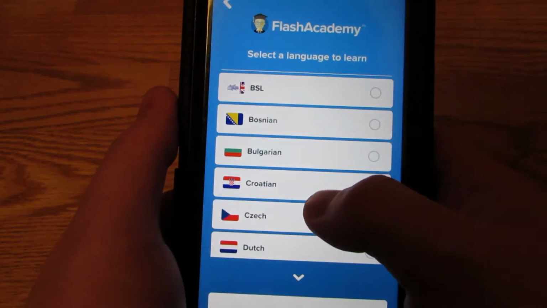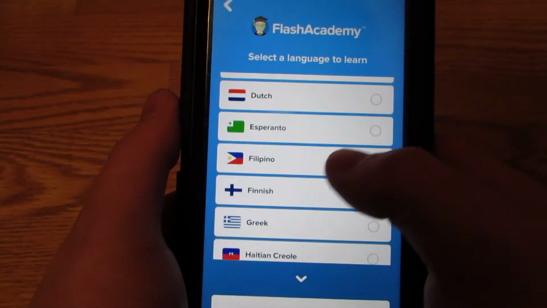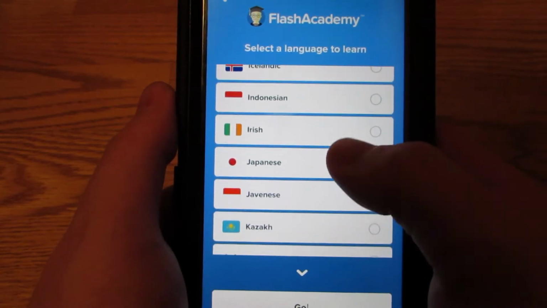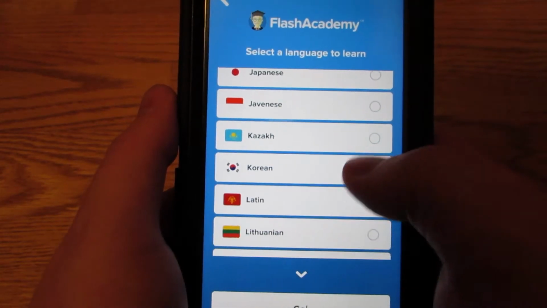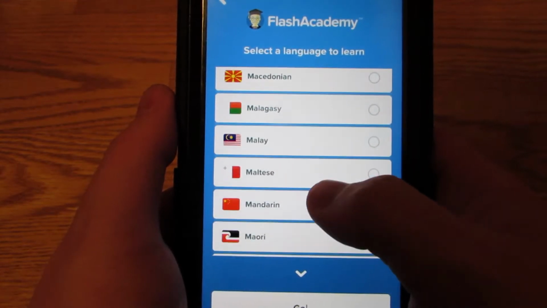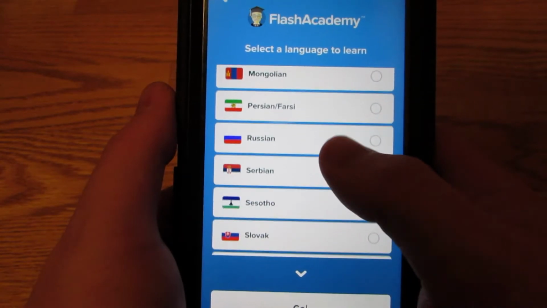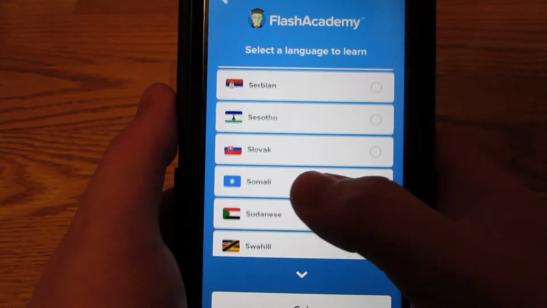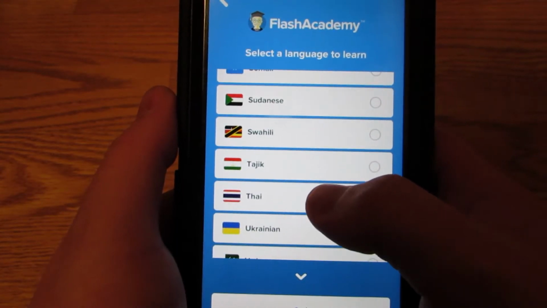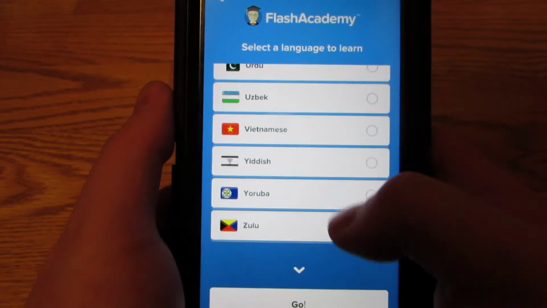Azerbaijani, BSL, which is British Sign Language, I believe, Bosnian, Bulgarian, Croatian, Czech, Dutch, Esperanto, Filipino, Finnish, Greek, Haitian Creole, Hungarian, Icelandic, Indonesian, Irish, Japanese, Javanese, Kazakh, Korean, Latin, Lithuanian, Macedonian, Malagasy, Malay, Maltese, Mandarin, Maori, Mongolian, Persian Farsi, Russian, Serbian, Sesotho, Slavic, Somali, Sudanese, Swahili, Tajik, Thai, Ukrainian, Urdu, Uzbek, Vietnamese, Yiddish, Yoruba, and Zulu.